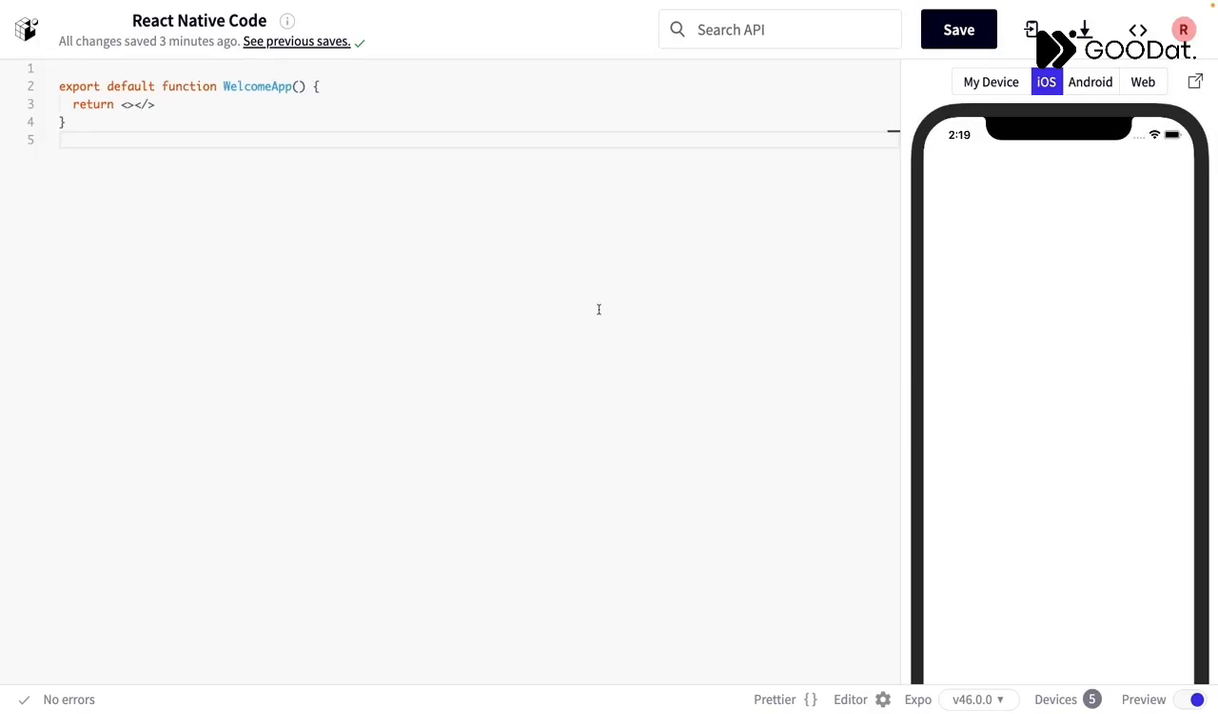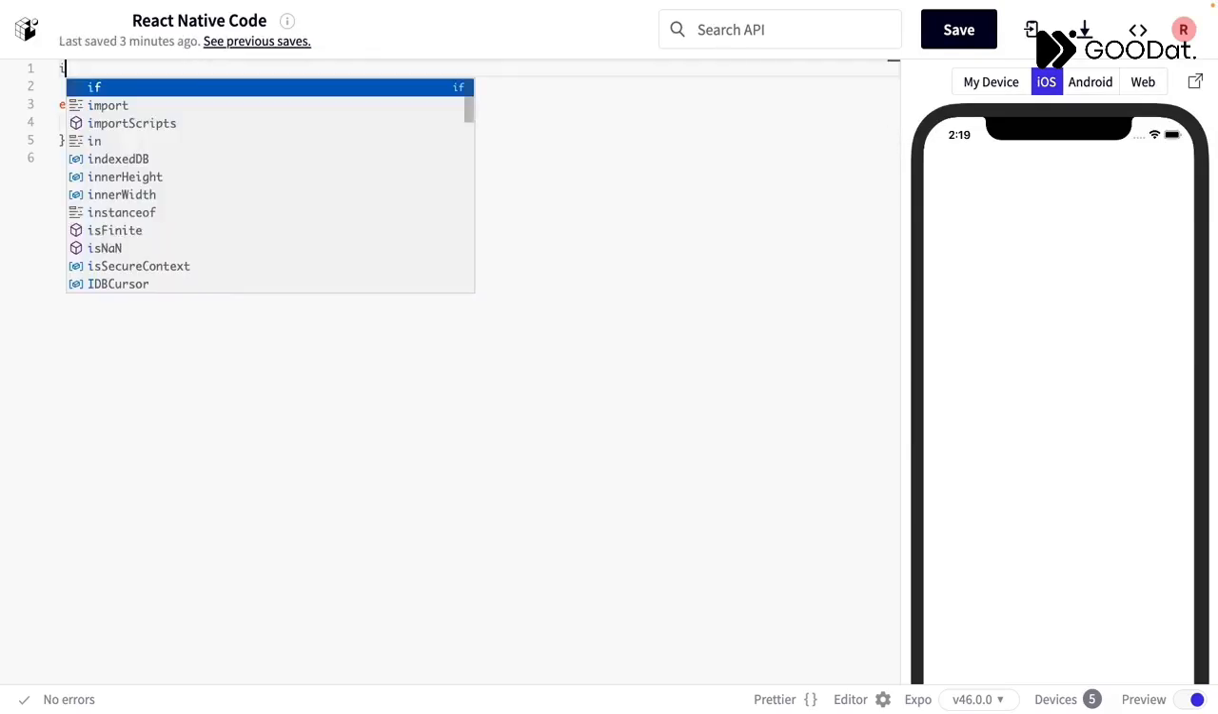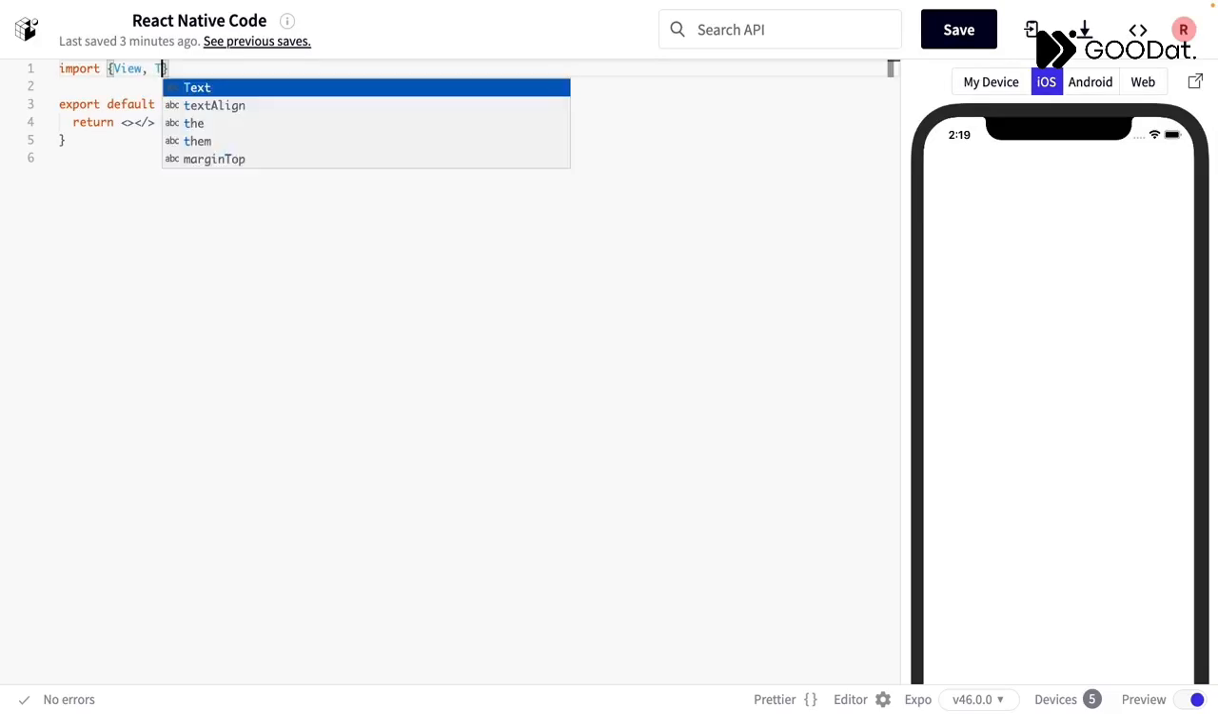I now have a welcome app component that I've created, and it is currently empty. As you'll note, I am running an iOS emulator. Currently, the screen is blank. Now I am going to display some welcome text within this welcome app component. First things first, I import the view and text components. These components are part of the React Native package.